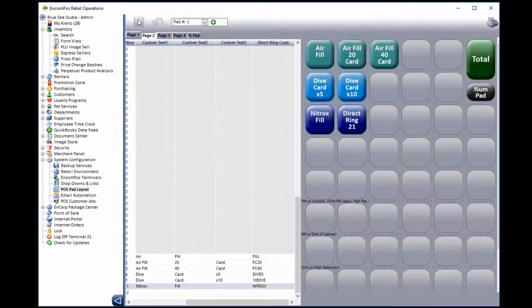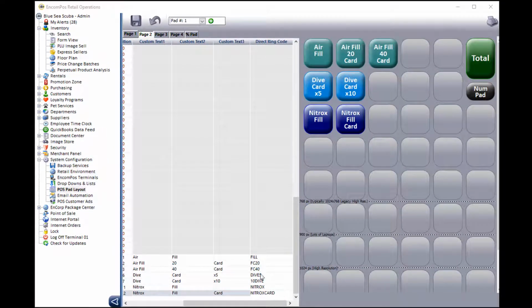We assigned 2 buttons to our pad, so let's go ahead and set up the second button. We'll do a nitrox fill card. And I'll type in the product code. And then we'll use the Save icon to save our button changes. One last thing before we check our buttons out at the POS.